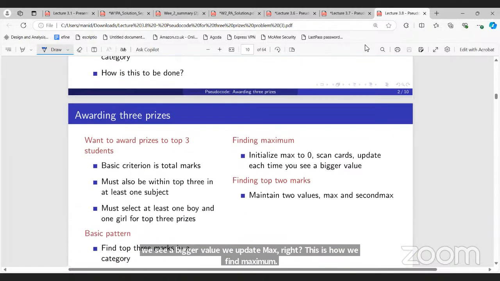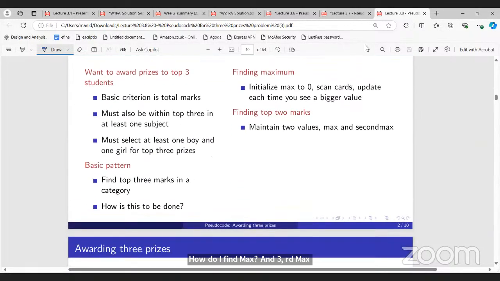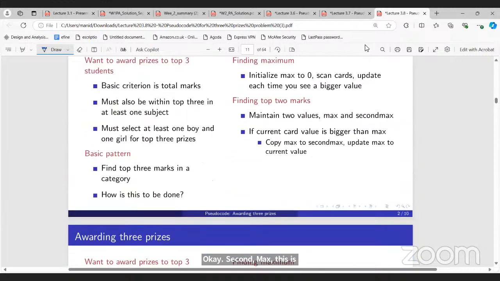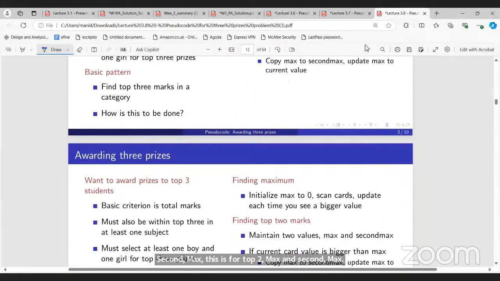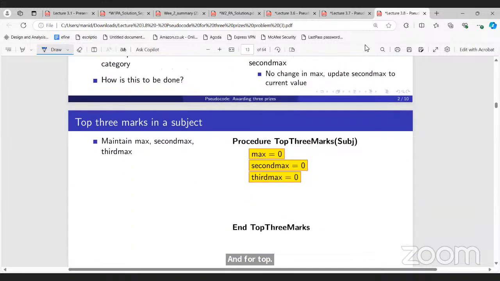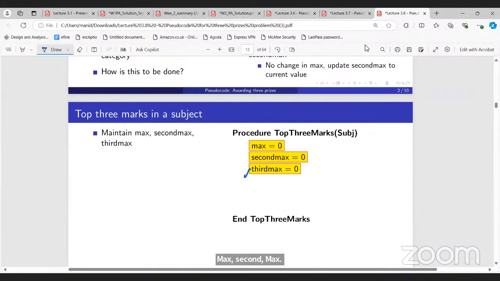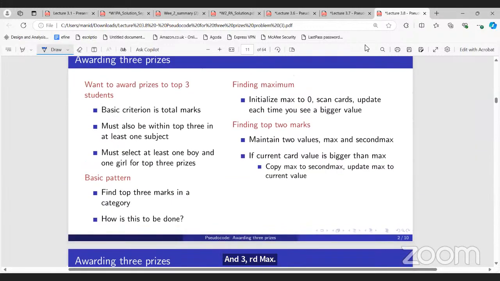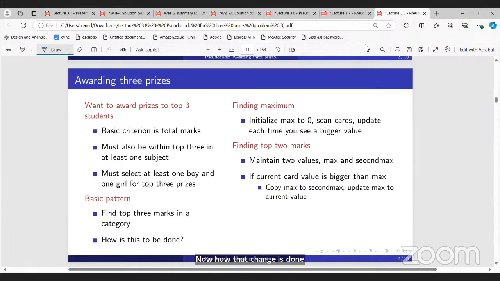How do I find second max and third max? We need 2 more variables. Second max is for top 2 marks: max and second max. And for top 3 marks, we need 3 variables: max, second max, and third max. Now, how that change is done, see. Finding first, let's say, top 2 marks. So now I need 2 variables.